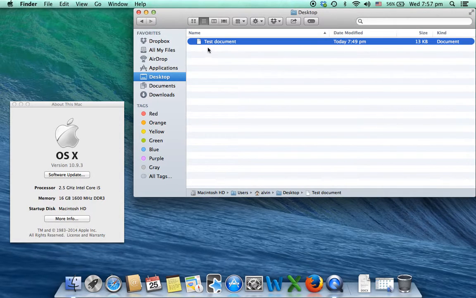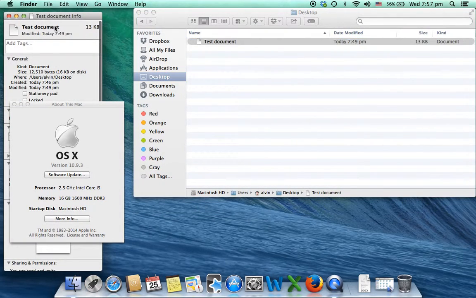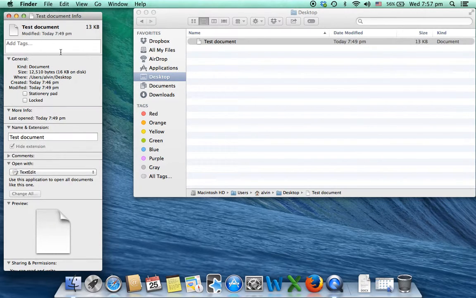So here I've got on my desktop a document, and the name of the document is test document. And there is, in fact, no .pdf file extension in the name. So you can see here, there's no file extension, no .pdf. It's just test document. So what happens if you don't have the .pdf file extension added on the file name?